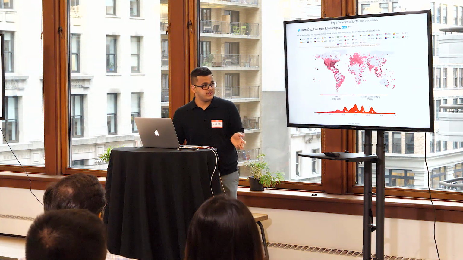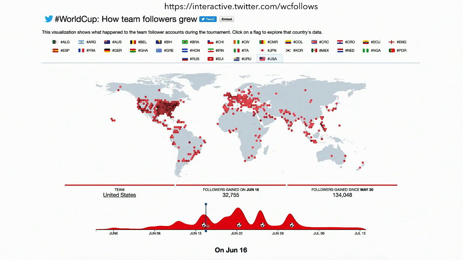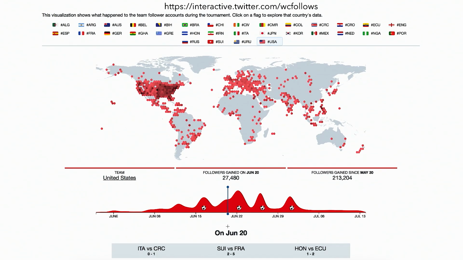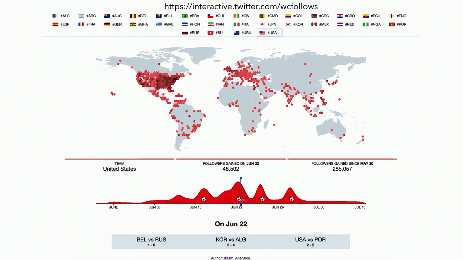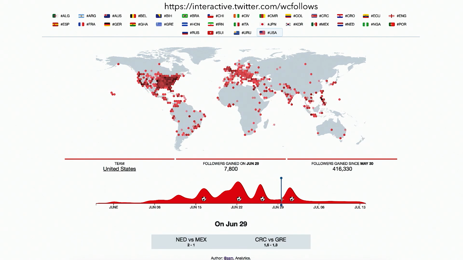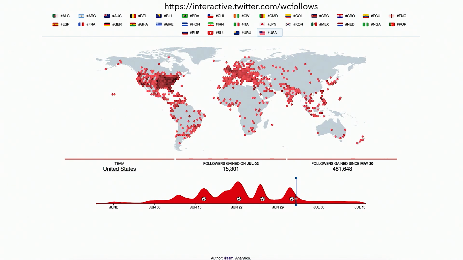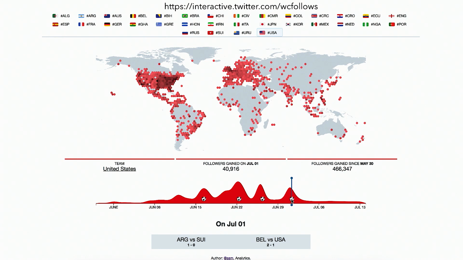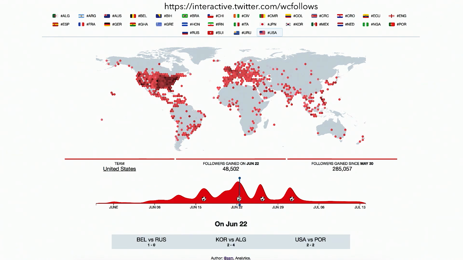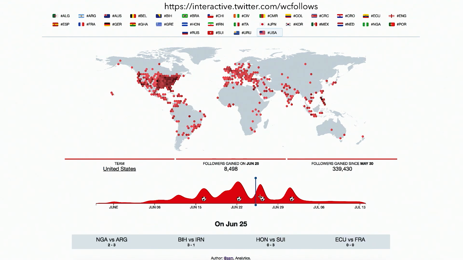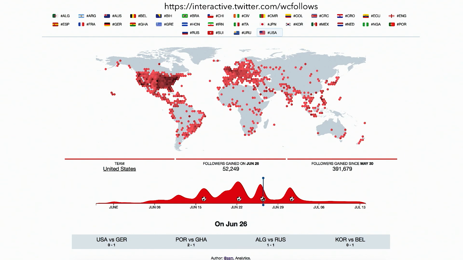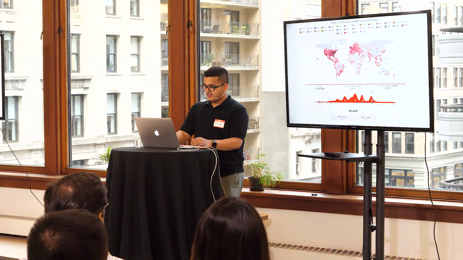The last example is this visualization which I created when I was working at Twitter, which is showing the follower growth of the 2014 FIFA World Cup for each of the official team accounts. The timeline here shows the number of followers gained on each day and correlates them with game days, to see if there are any patterns in game day versus follower growth.